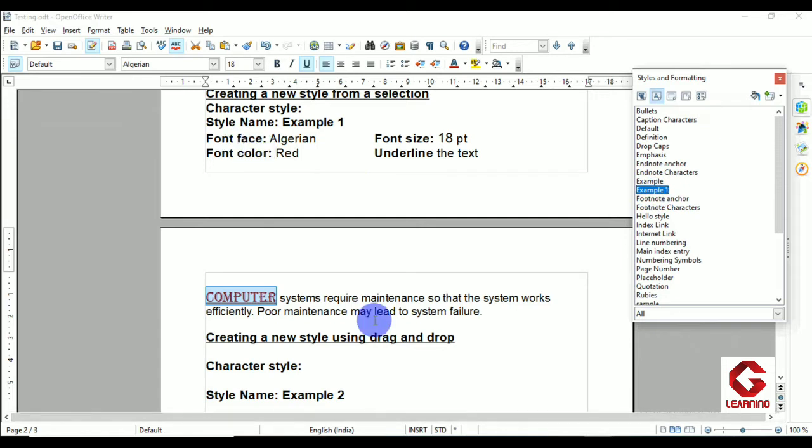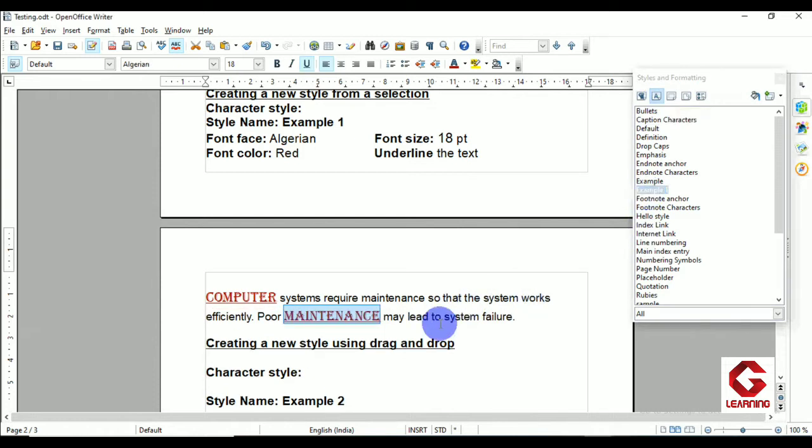So just to check it, I am going to apply this example 1 style on this word maintenance. This maintenance word is selected, and now I am just going to click twice on the example 1. Now you can notice that we are getting the same set of formats on the maintenance word also by using the example 1 style. So in this way we can create the style by using the selection method.